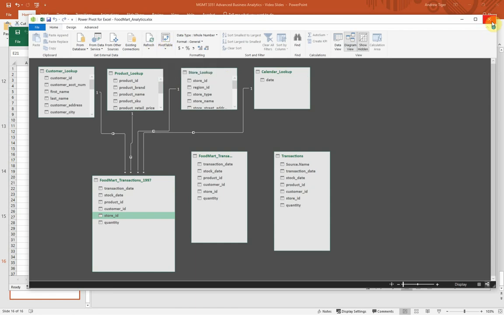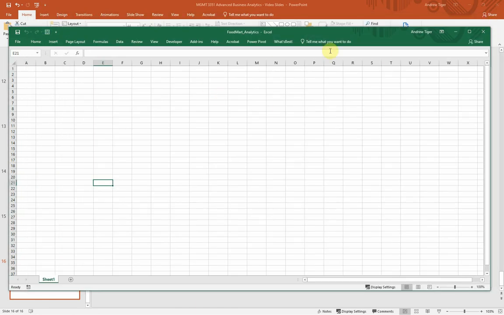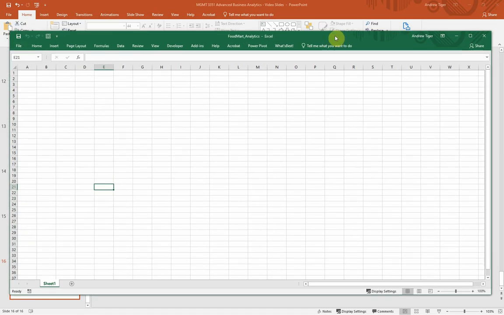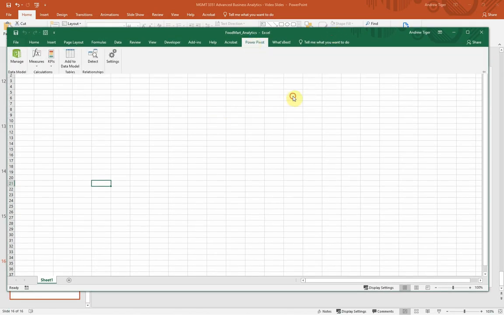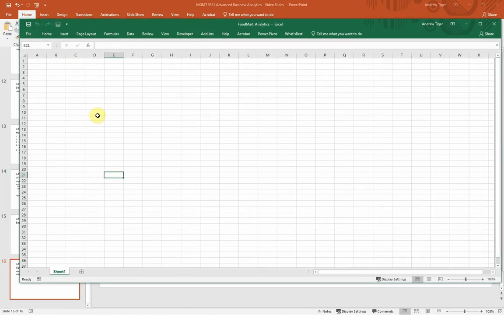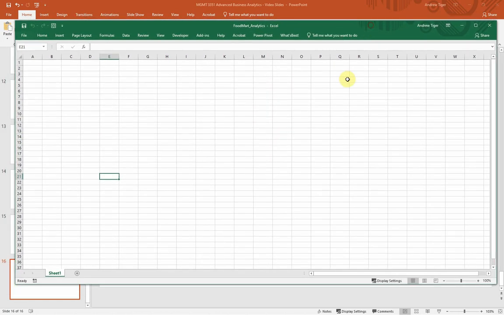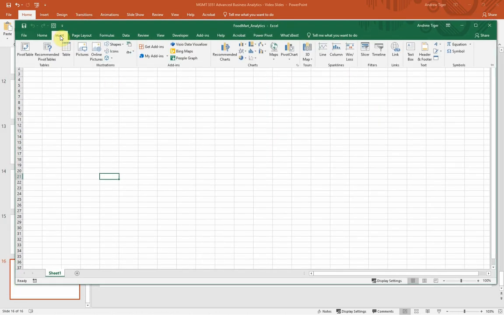Well, another way, I'm going to close this out. Another way you can do this. So now here's just the regular old spreadsheet. And we know we've got a lot of stuff in it. We've got our data model. We've brought in data, but this actual nice clean spreadsheet doesn't have anything in it. But I can still go build a pivot table.